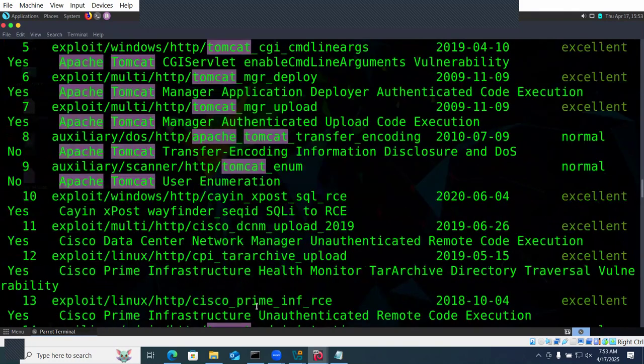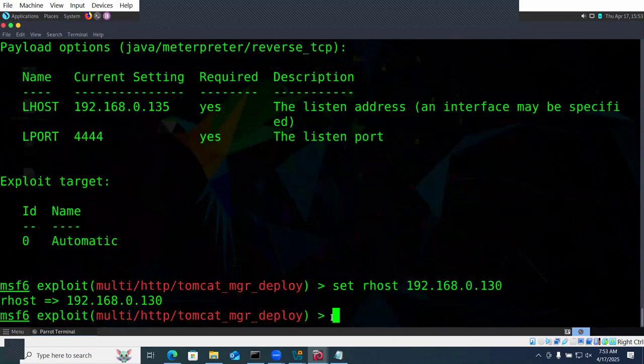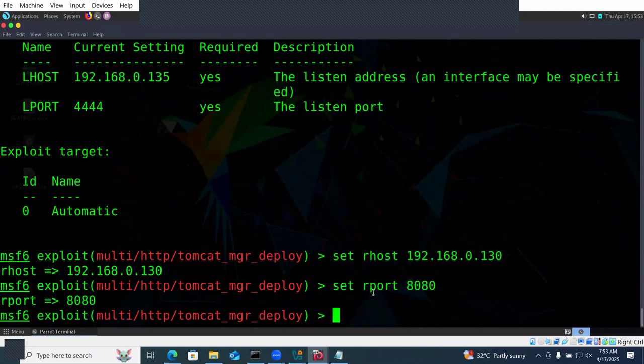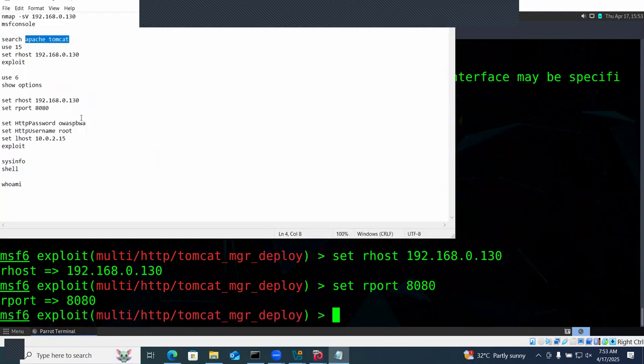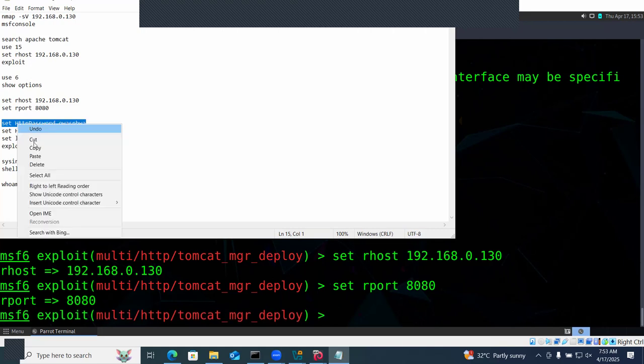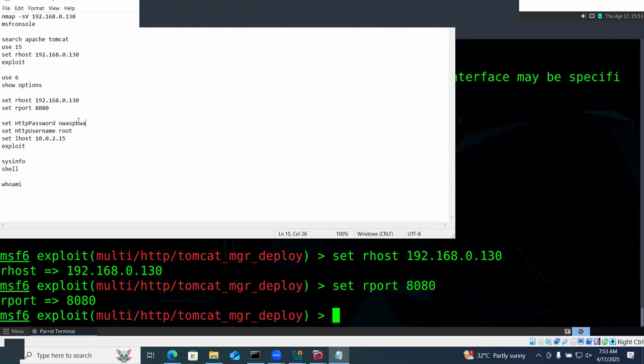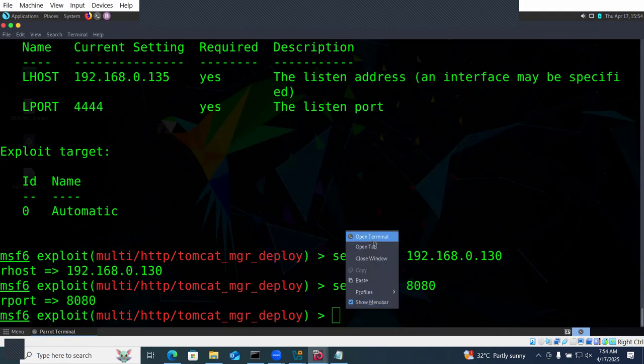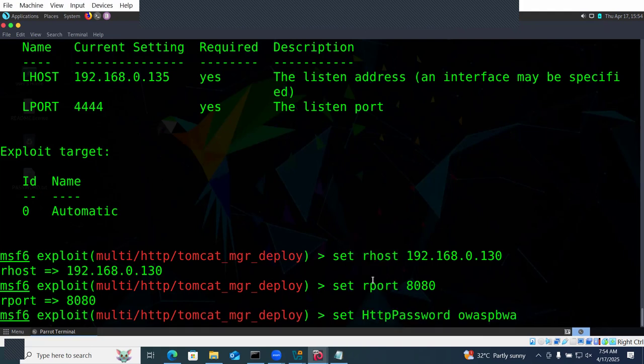We are using Apache Tomcat, and we are now using port number 8080. Okay, so I scroll down, and I'm going to set the RPORT, which is the remote port, to 8080. We hit enter. Once we set the RPORT, the next thing is to set the HTTP password based on the information that we are able to get. We got the username and password when we were scanning. So once we get it, the next thing is to set the HTTP password.